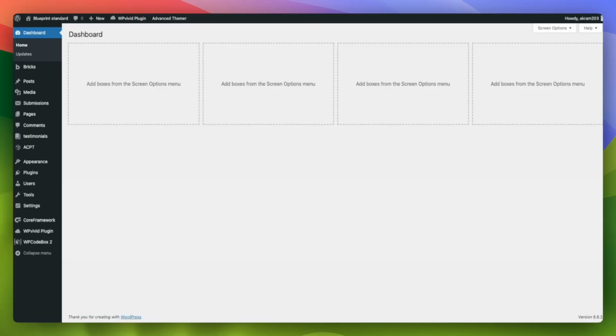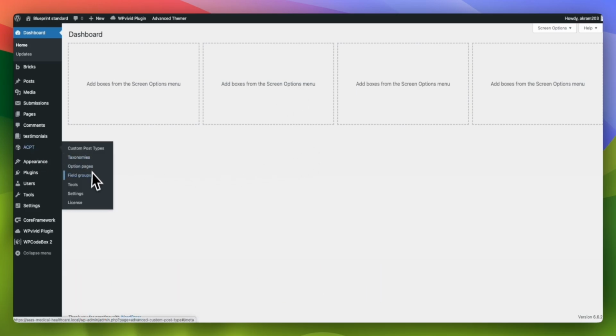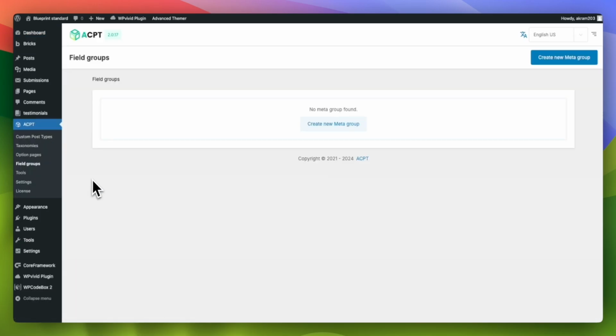In this tutorial, we will start by using ACPT to create a toggle field. To achieve this, we must first create field groups. To do so, go to ACPT, click on Field Groups, create a meta group, and assign a name to it.